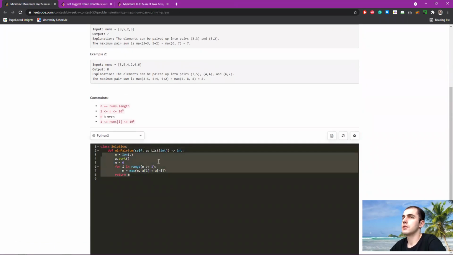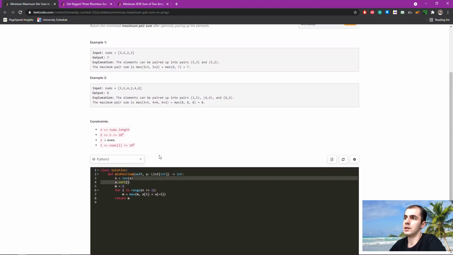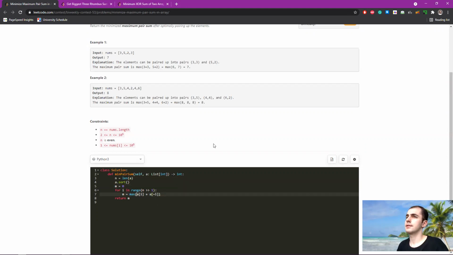Here again, you need some basic intuition, like you want to sort the array, and that's it. Probably because n is at least 2, you probably can say that something like this is actually what you wanted to write.